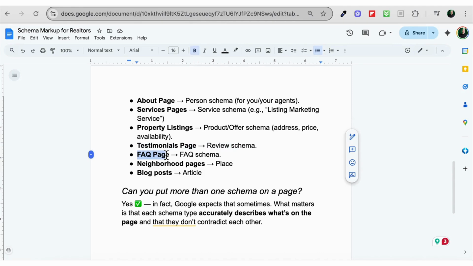FAQ page. Most websites have an FAQ. Guess what? You can have FAQ schema. And what that does is it wraps each question and answer in the schema markup, and that will show up in Google search. If it's searched and so forth, they'll come up as one of those questions rather than a website listing. Here's something that a lot of agency sites miss out on.